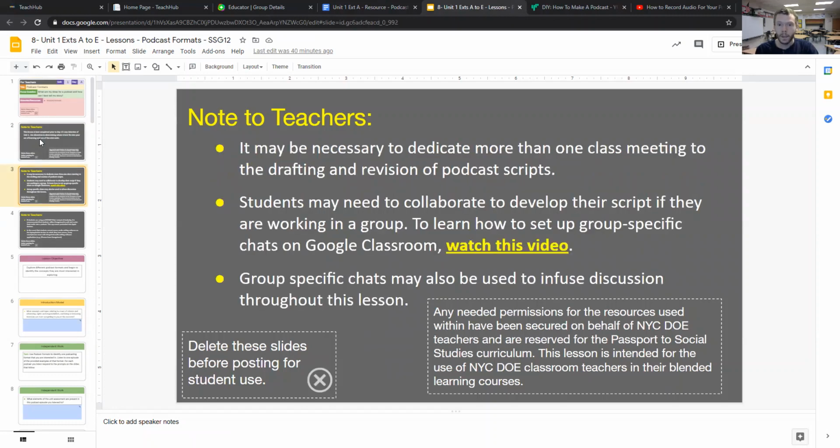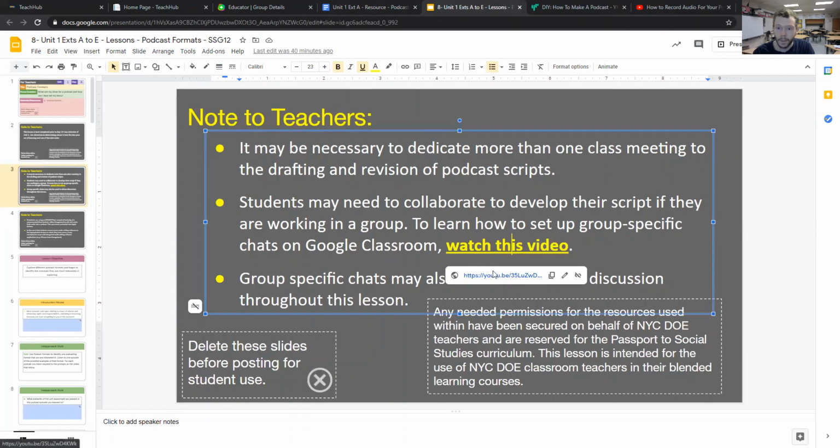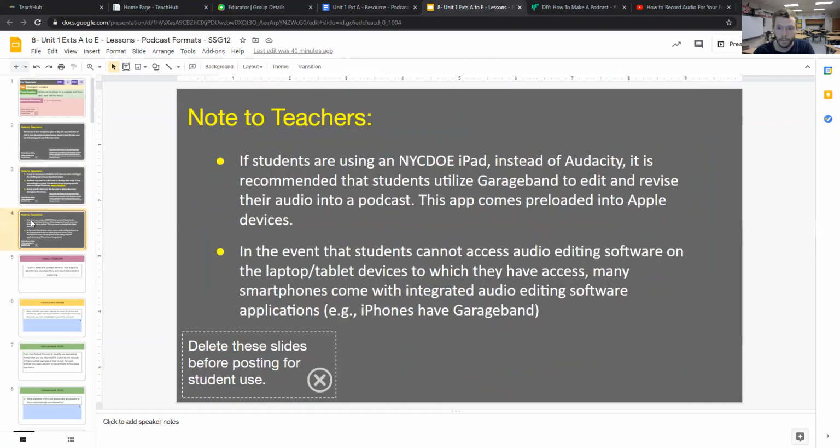It may be necessary to dedicate more than one class meeting to the drafting and revision of podcast scripts, which is talked about more extensively in extension E. But it is something that you may want to consider in terms of students, especially if they're working within a group. And if you want to see more specific ways to set up group-specific chats, please click on the hyperlink underneath the Notes to Teachers, and you can find a useful guide.